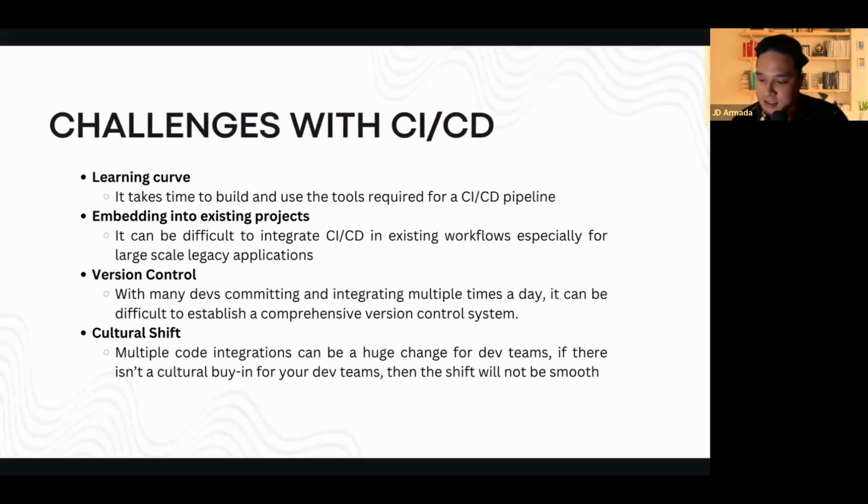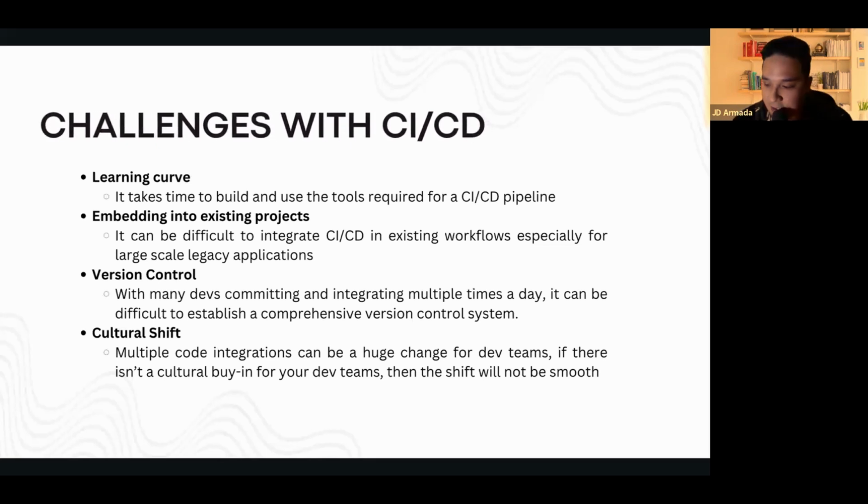So here's some challenges with CI/CD. There's obviously a learning curve. It takes a lot of time to be able to learn how to use all these tools required for a CI/CD pipeline. It can be difficult to embed CI/CD into existing projects, especially for large-scale legacy applications. There could be some problems with version control. If you can imagine, you have devs all over the world, with them committing and integrating multiple times a day, it can be difficult to establish a comprehensive version control system.